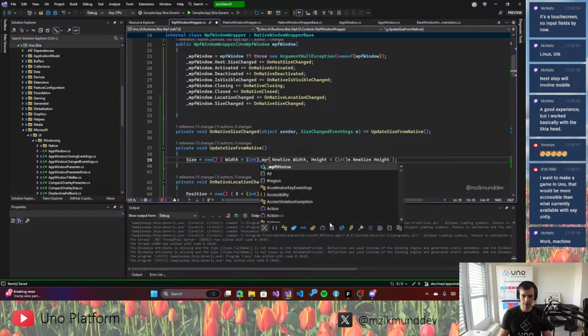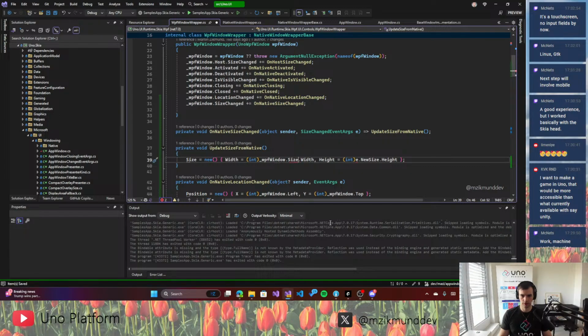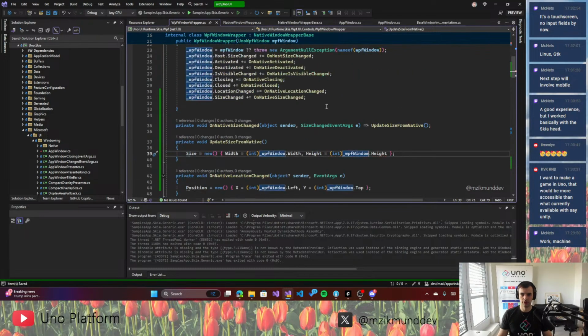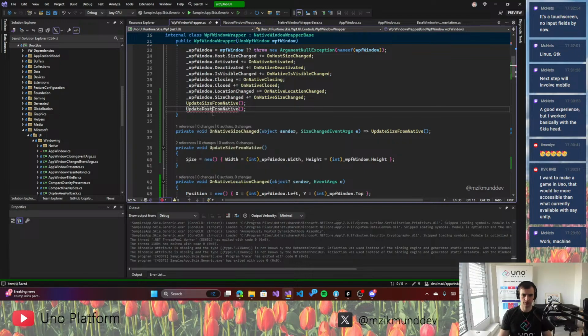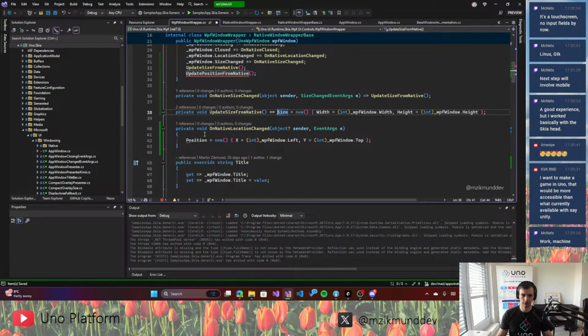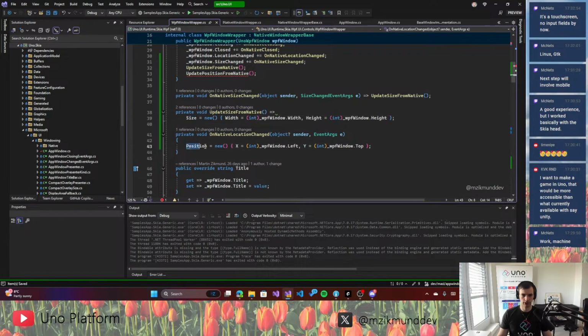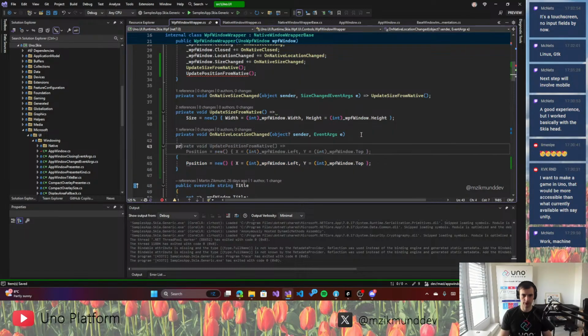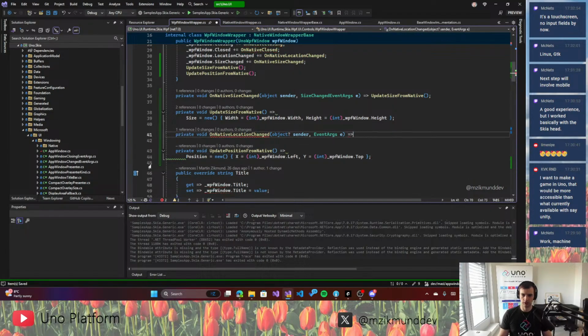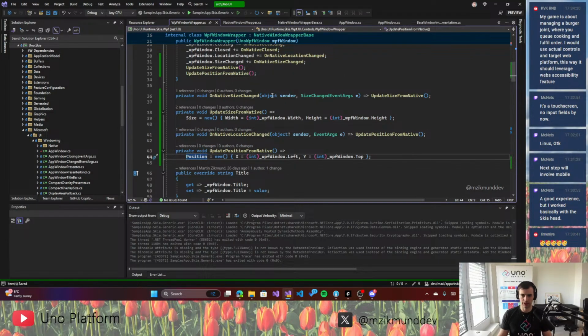So we will do WPF window width, and WPF window height. Oh, I did something I didn't want to do. WPF window height. So I set the initial size here. So update size from native and update position from native. So it's going to be the same thing, just in a different location. So now this is going to be private void update position from native. Yeah, exactly this. And I will call it here as well. So initially, when we create the window, we will get the value there.